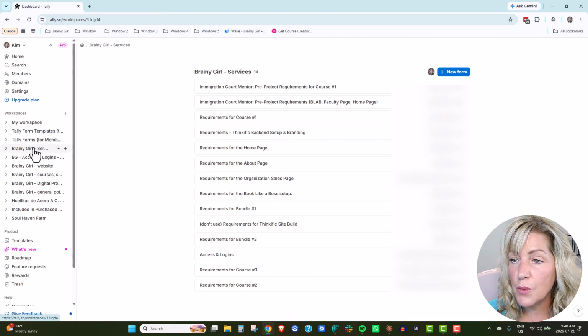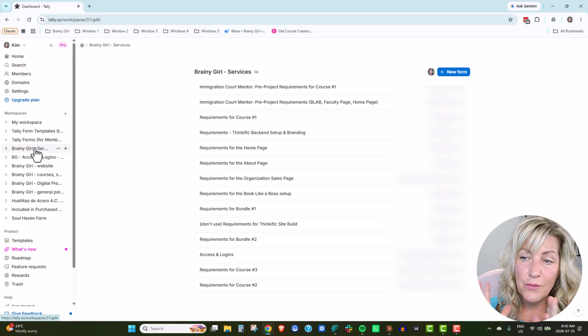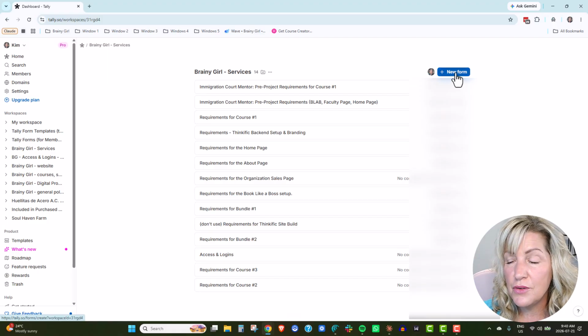However, for this one, I'm going to build myself a form. I'm going to time it with me building it myself, and then we're going to time Claude doing exactly the same thing. So we're just going to start with a new form.